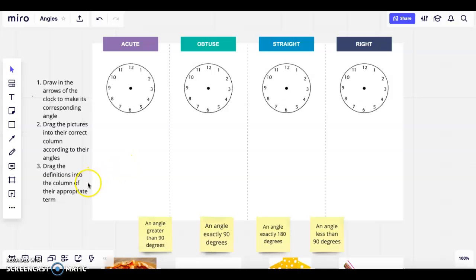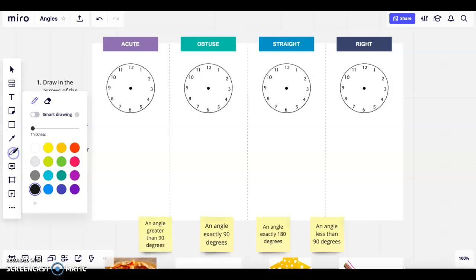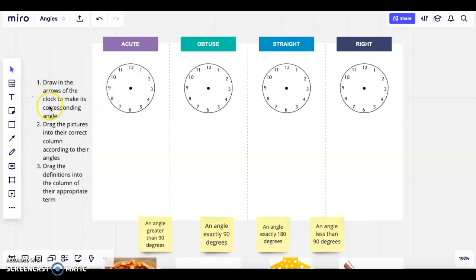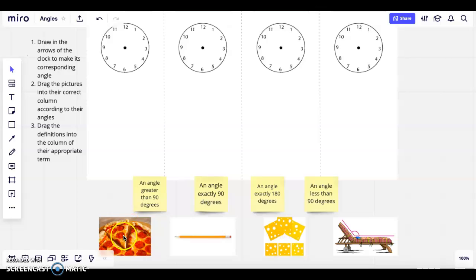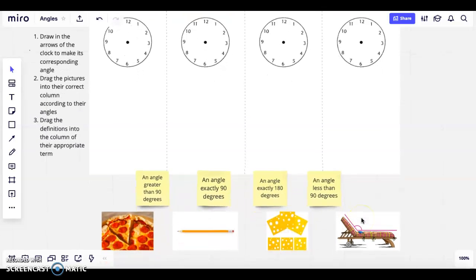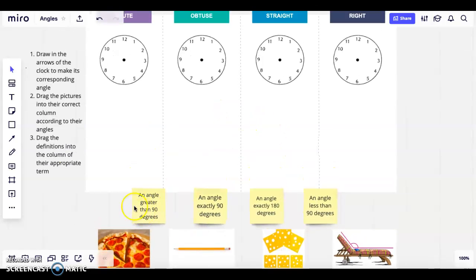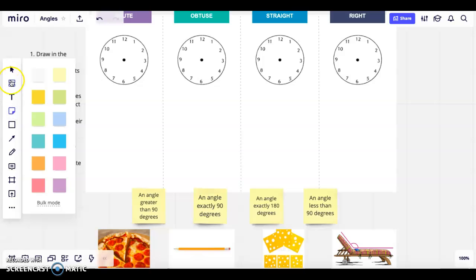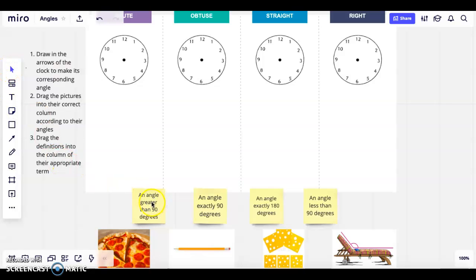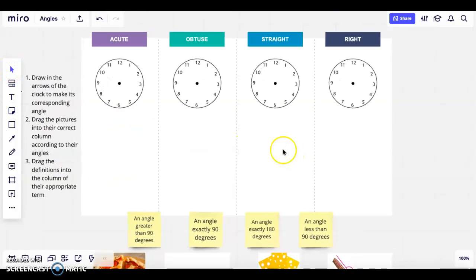One of them is to use this drawing tool, this pen, to draw in the correct arrows for the corresponding angles. Down here you'll see images of examples for the different types of angles, and they'll have to drag them into the correct spot, as well as these sticky notes that I used with this tool, and they're going to have to drag the definitions into their correct terms.